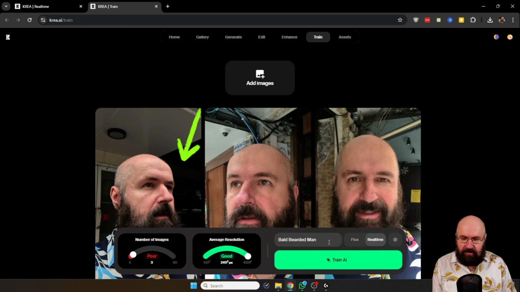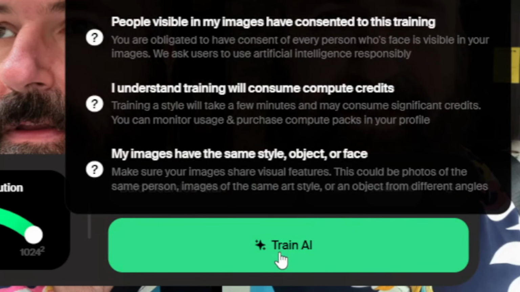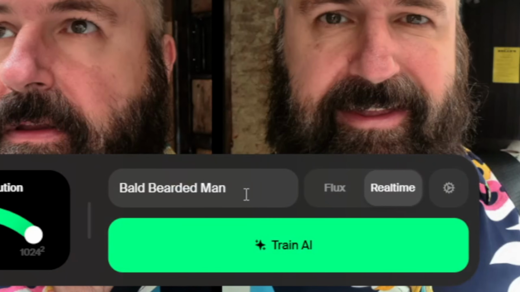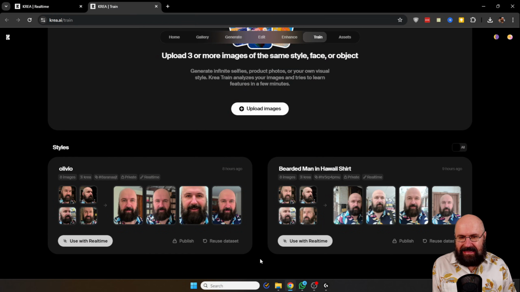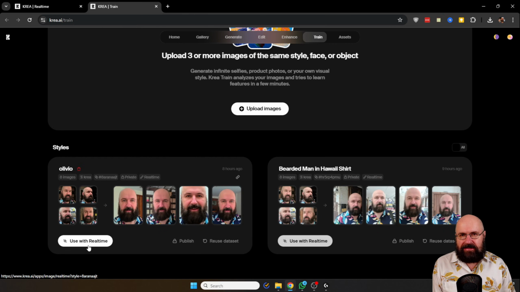You can give here a little bit of a description and then click on train. You can also just write the name in here and that should also work just fine. After your model has been generated, you will see it down here in the styles area. So they call Lora styles, and below that, if it is a real-time Lora, you have a button here that says use with real time. Click that and it will be loaded in real time.